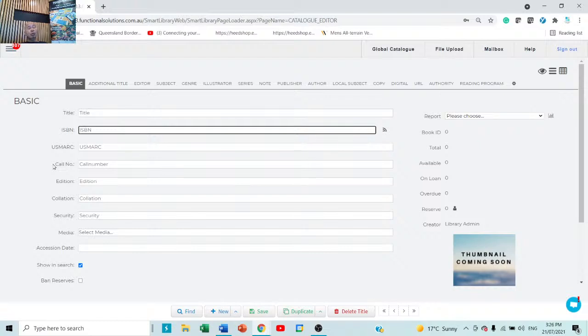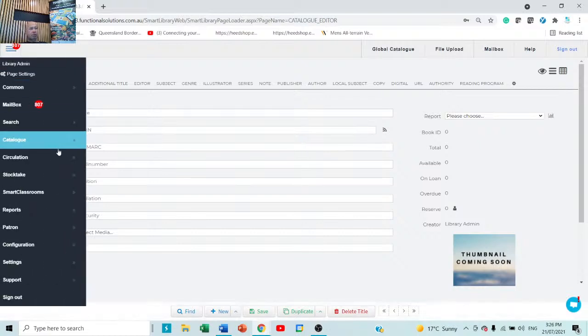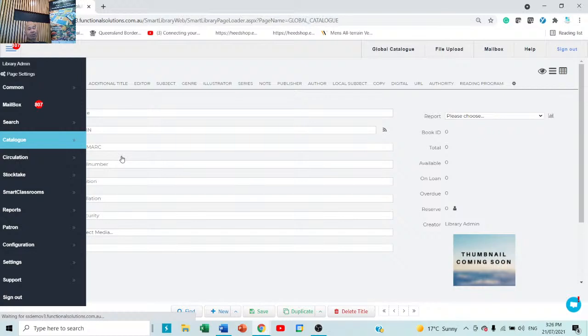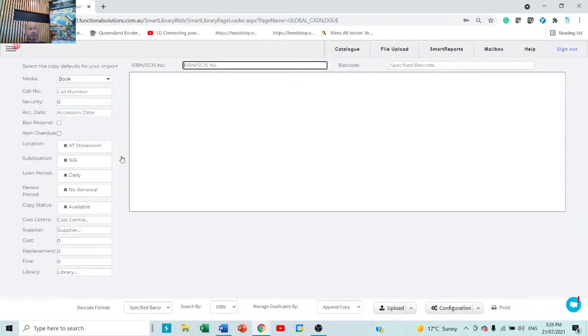And you can do all your cataloging that way, one at a time. However, what if you're new and you've just bought 100 books or 1,000 books? Isn't there a faster way? Well, we think that's pretty fast, but you can go much faster than that. Click on menu, click on catalog, and instead of catalog, go to the global catalog. Click on the global catalog, and this is what you do. It's very, very powerful and very fast.